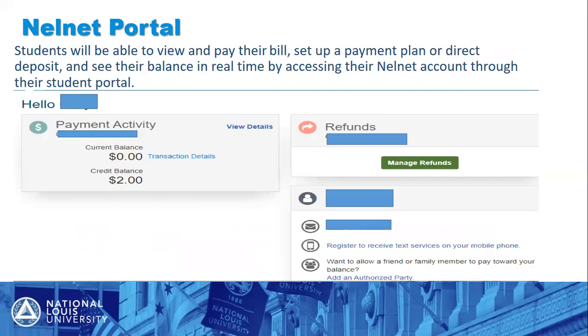Students will be able to view and pay their bill, set up a payment plan or direct deposit, and see their balance in real time by accessing their Nelnet account through their student portal. When you log into the student portal and you go to the My Services section, you will see the financial aid section and you will see an option to go to the payment portal.